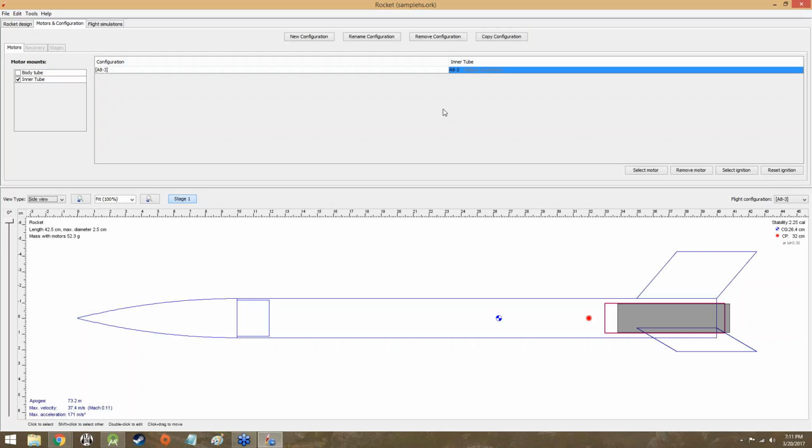Now, as a quick review, what does the A represent? Yeah, in essence, it's the size of the motor. How much more or less powerful is an A motor versus a B motor? A is less powerful. That's definitely true. How much though?